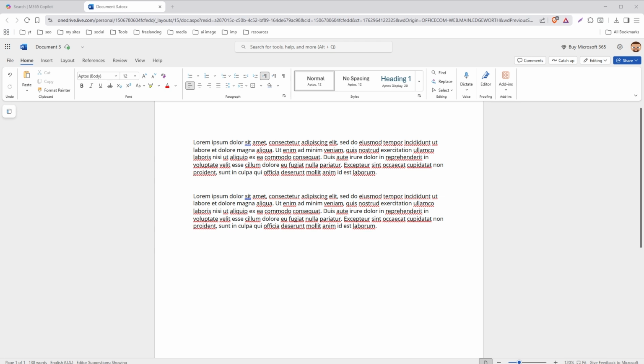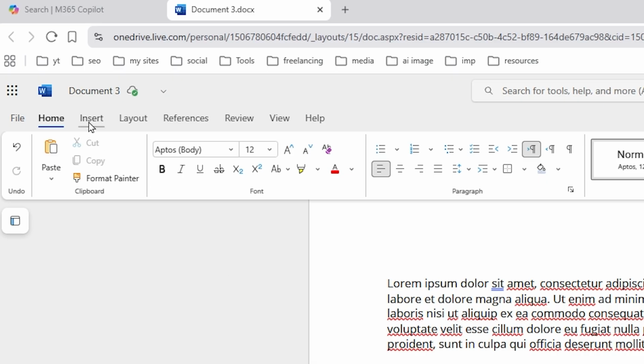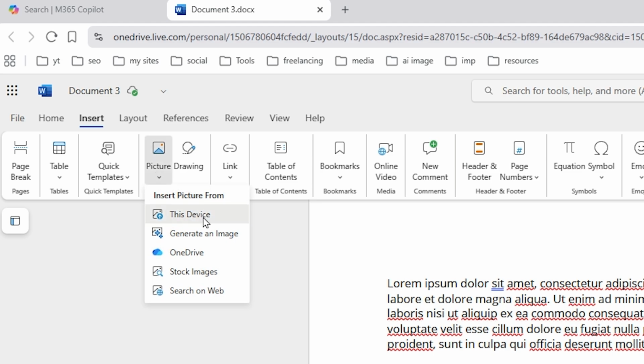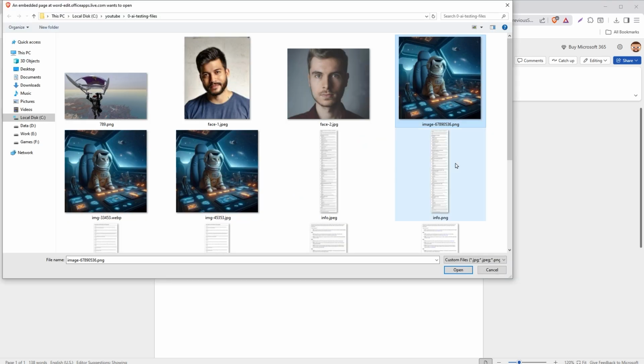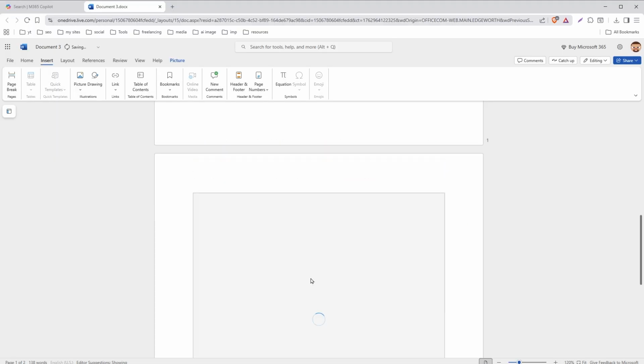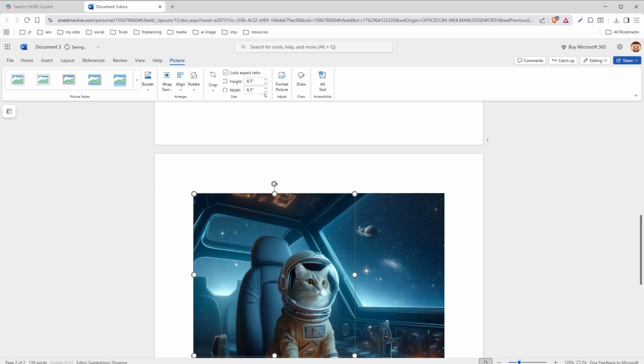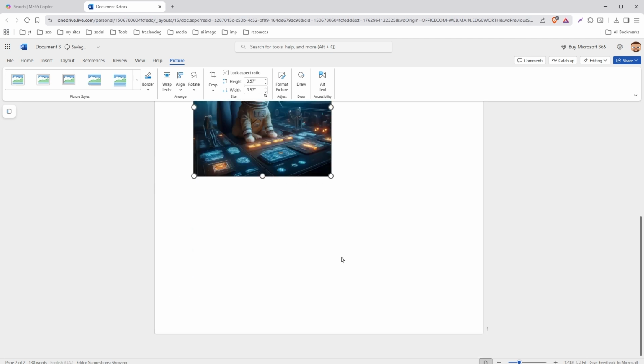In this video, I will show you how to freely move a picture anywhere in a Word document. To do that, let's bring a picture in the document. Insert picture, this device. Let's bring this image. Here is the image. Let me scale it down a bit.